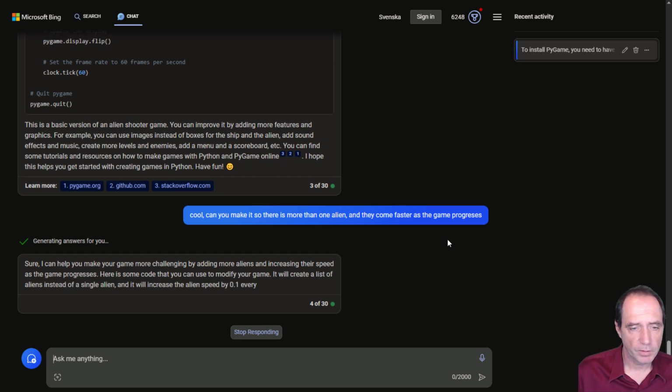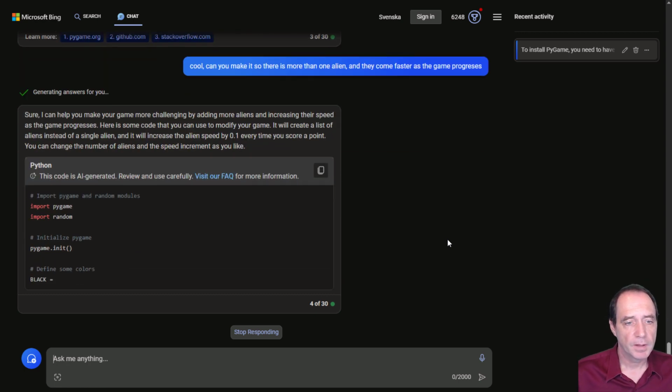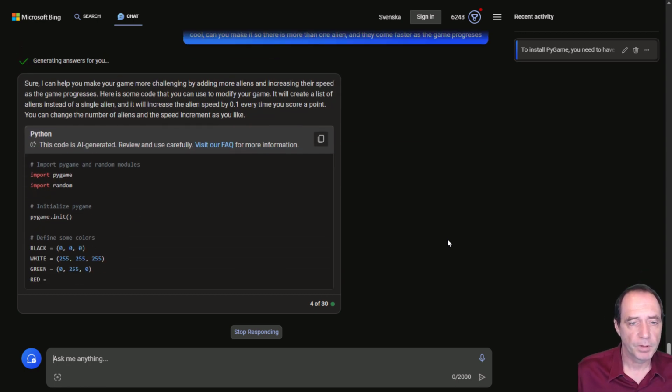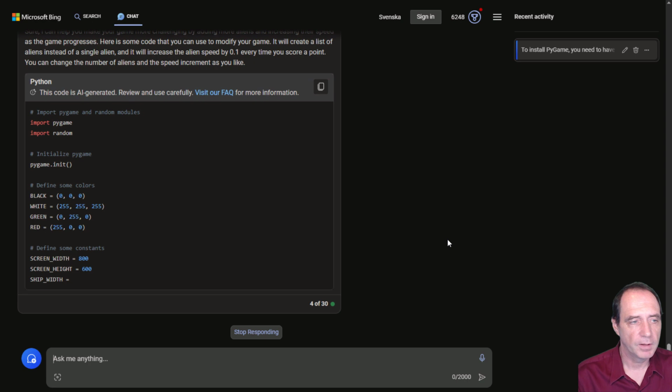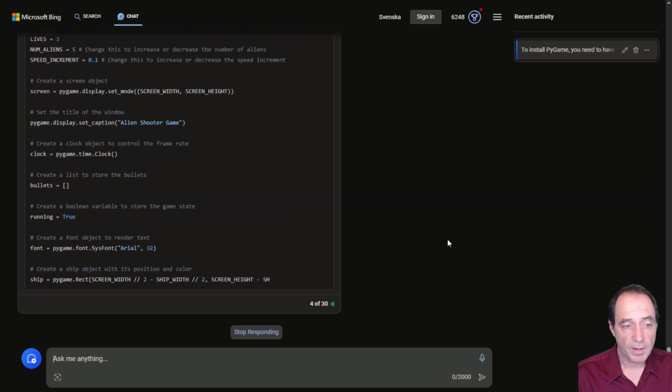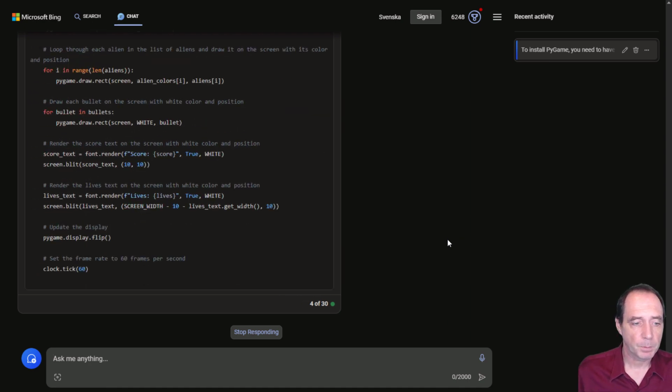So here is some code that you can use to modify the game. It will create a list of aliens instead of a single alien, and increase the alien speed by 0.1 every time you score a point. It seems like it's doing file new on this, and it's creating the entire new file. So again, I'll speed up this code generation and just see how it gets on with this.